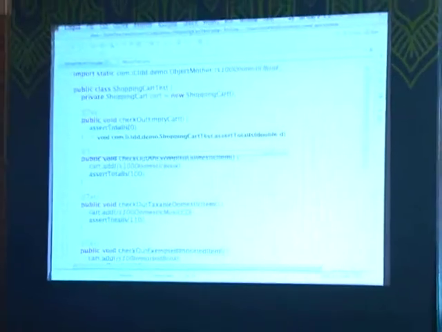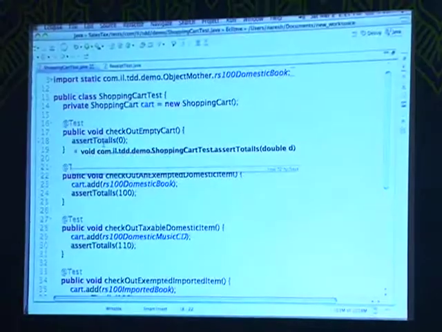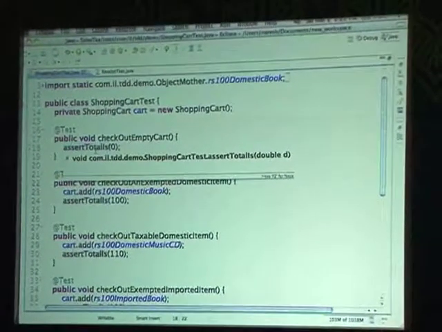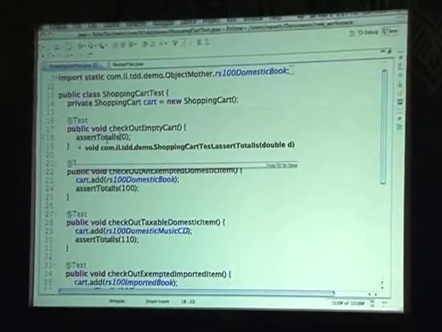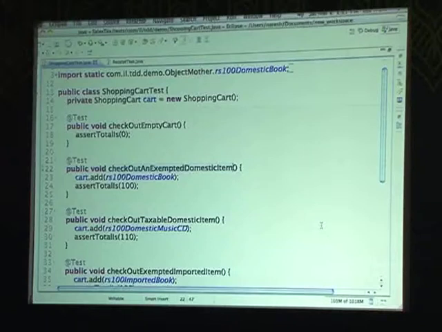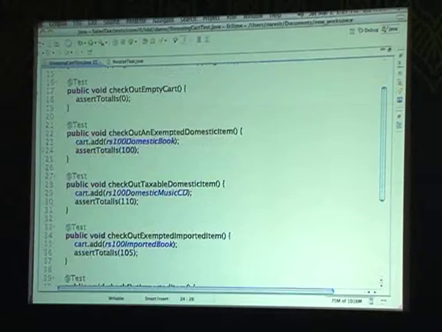When I check out an empty cart, my total should be zero. Right? I went to the store, I didn't buy anything, my total should be zero. That's the easiest test I can write to get started with. So that's my first test, but it's an outside-in test from a user's perspective. My second test is check out an exempted domestic item. When I check out an exempted domestic item, which is a rupees 100 domestic book, my total should be 100 because I should have no tax on it. Fairly easy to write this test, right? Just return the price. Nothing more you need to do.